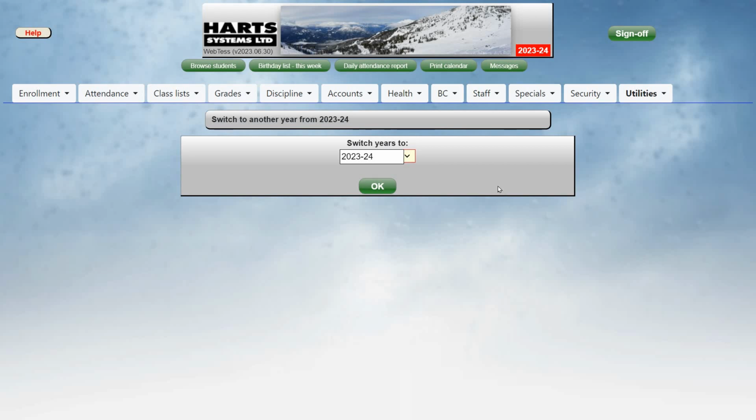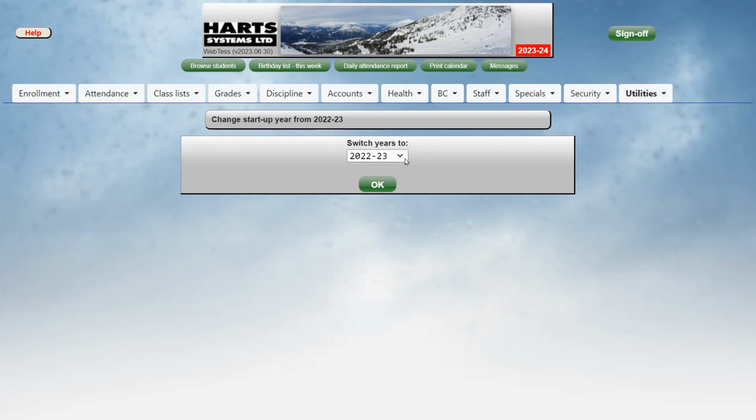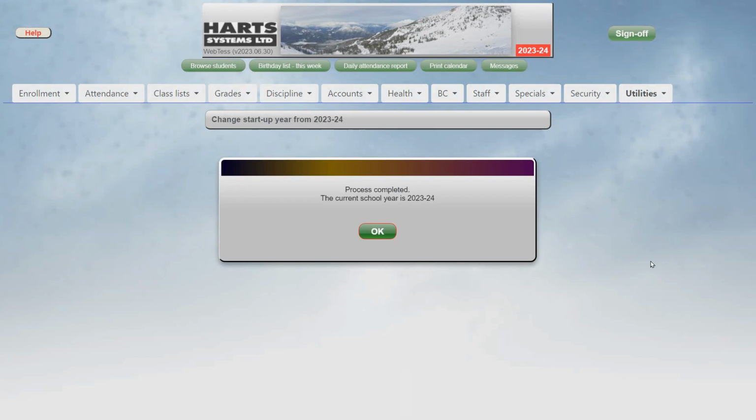Later, when the new school year begins, you can change the startup year by going to Utilities, School Years, and change startup year. Select the year from the drop-down list and click OK. At any point, you can still switch back to previous years. You can also change the startup year back to the current year if you wish.